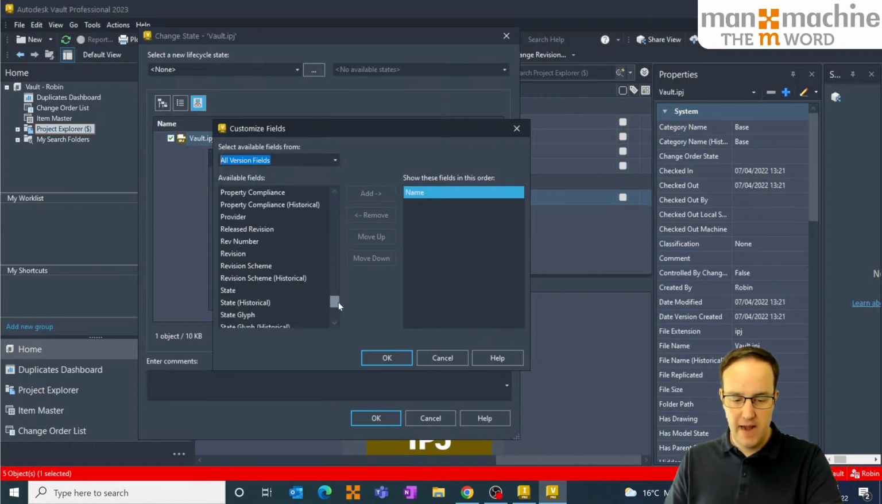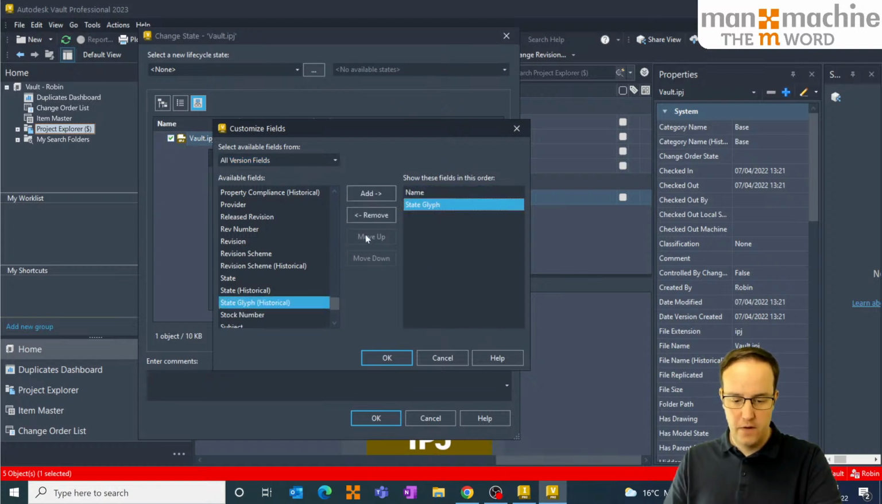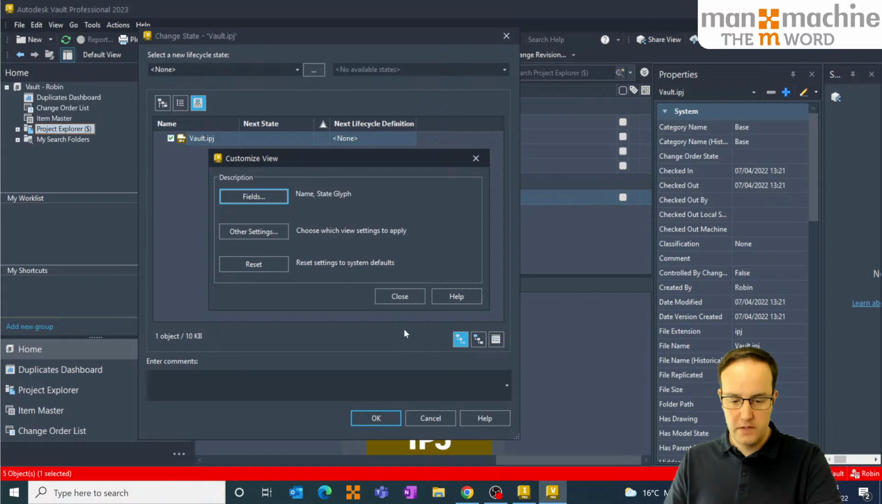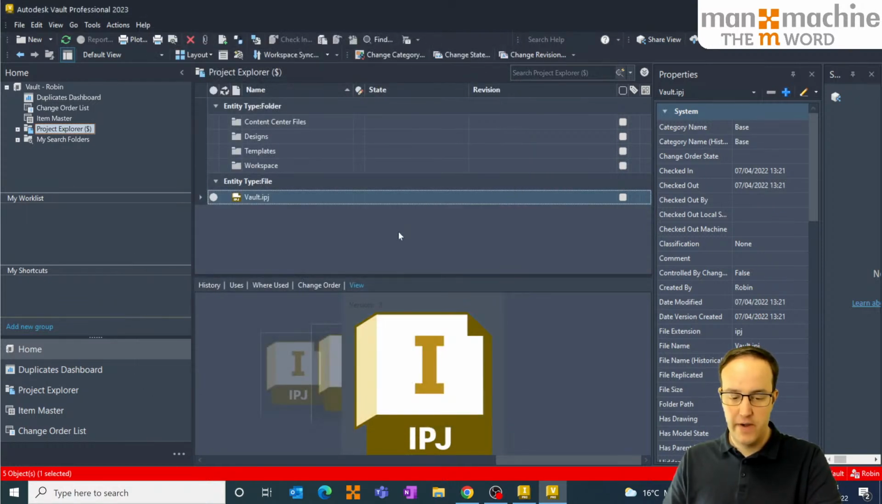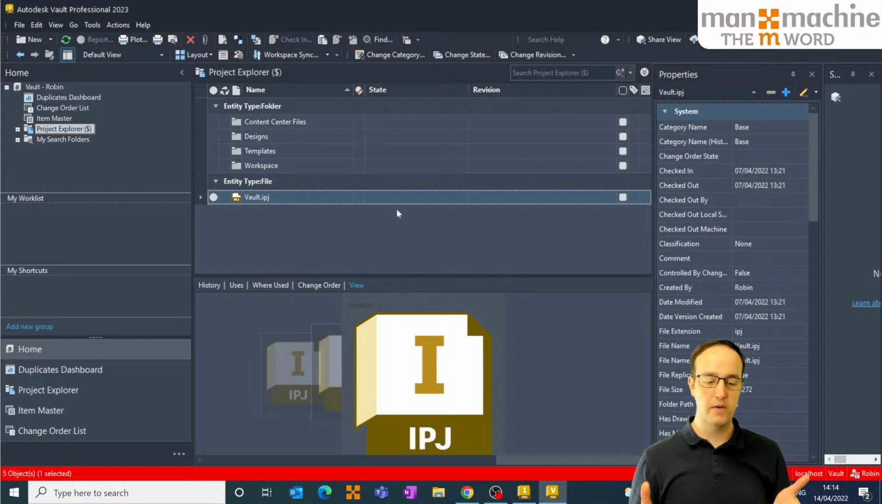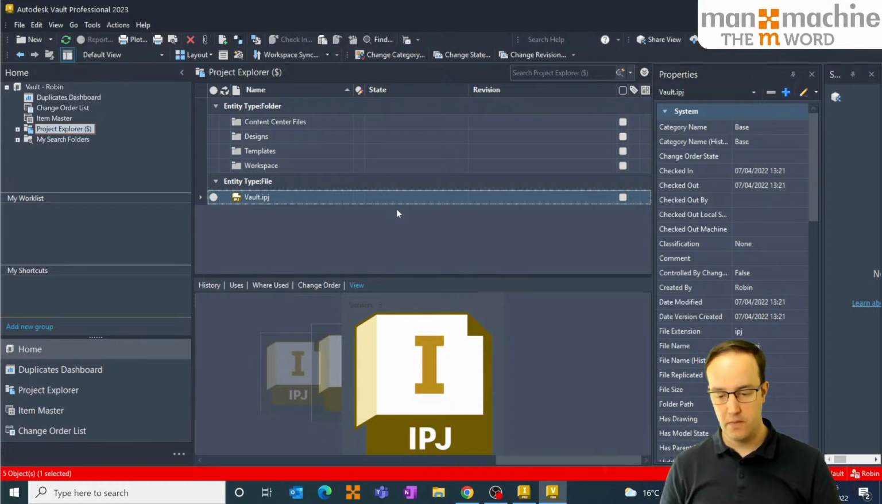So I can come in and grab, for example, that state glyph and add it to the top of that dialog box, meaning it will now show. Although I can't move it, which is a bit of a pain. Hey ho, that will now show. Should I have a state glyph in there, that will update as necessary. And that's across a load of the different dialog boxes now as well, which is nice.